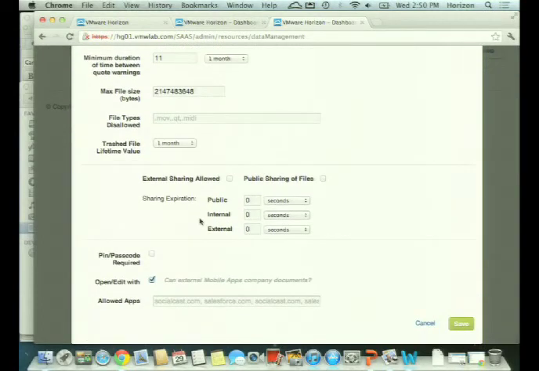Sharing expiration is a pretty cool one. You can go in and set a policy that says anytime somebody shared something publicly, after 7 days, just disable that share. So it automatically cleans up some of those shares that are out there if you don't want those sitting around for a longer lifetime.